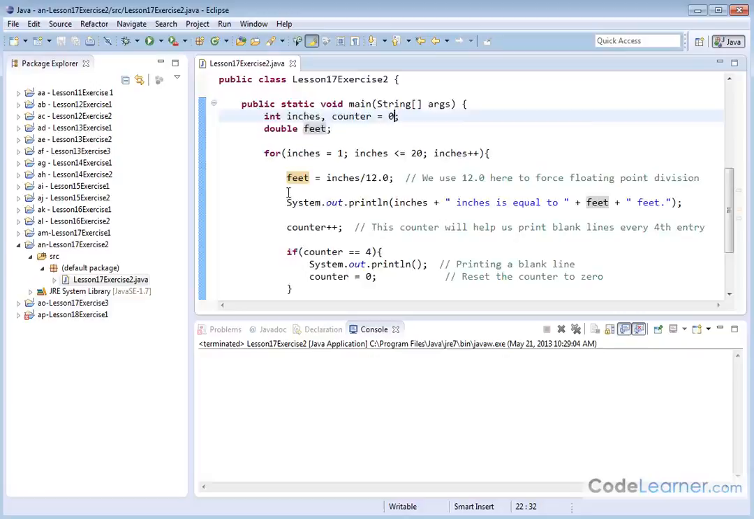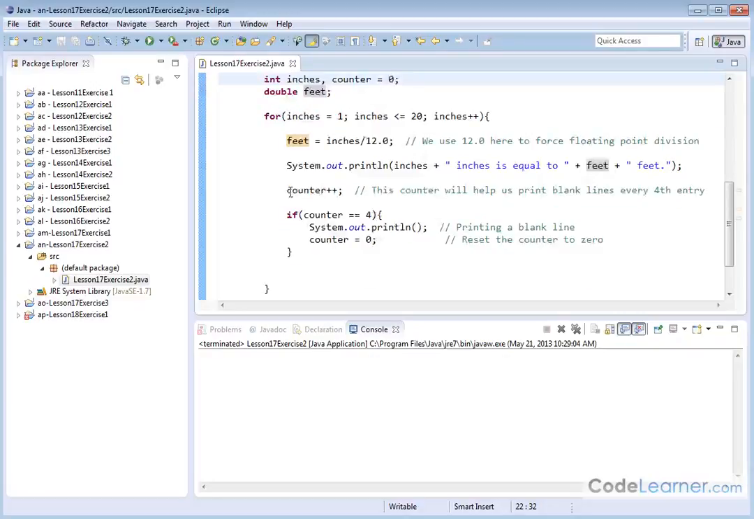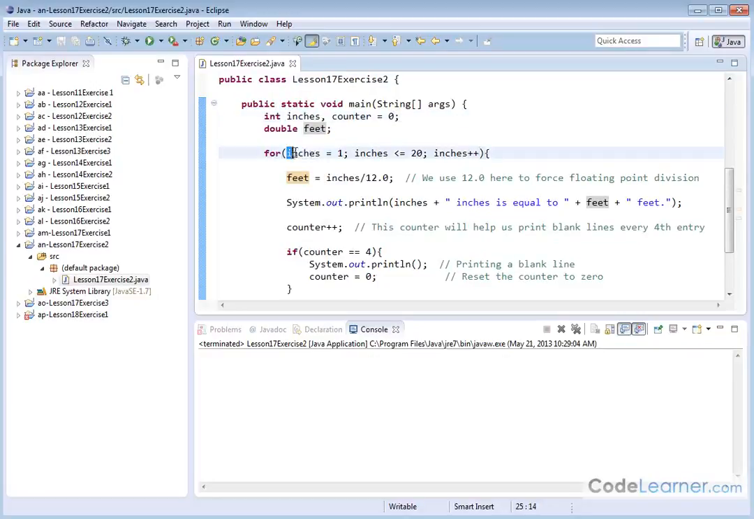What we have here is a for loop. We start out with the variable inches containing the number 1. We're going to increment by 1 each time through the loop, so we go 1 inch, 2 inches, 3 inches, and we run the loop for as long as this variable is less than or equal to 20. This is how we're doing the calculation from 1 to 20: we set the loop up to execute from 1 to 20, incrementing by 1 each time.